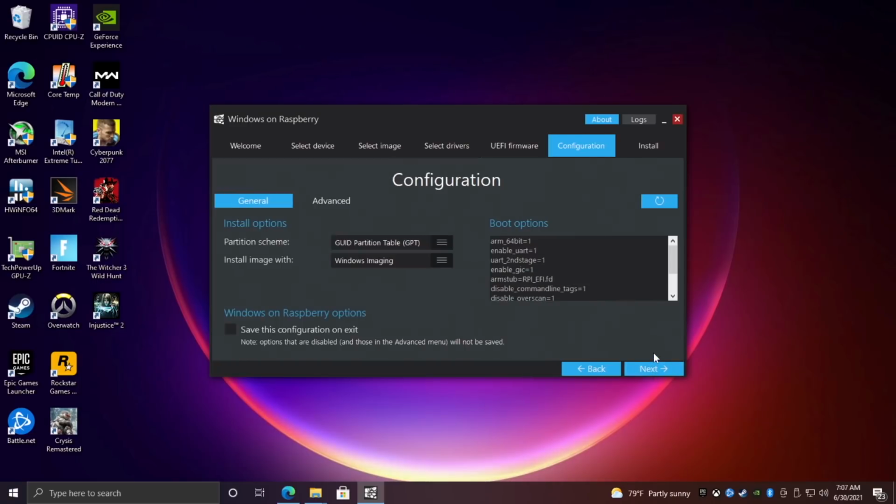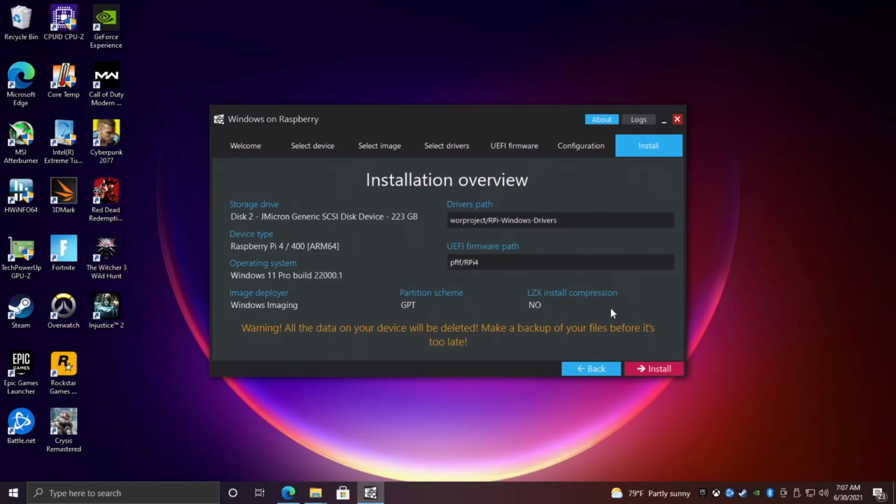Next. And now it's time to flash our drive with Windows 11 for the Pi 4. I'm just going to choose Next. It's going to give us a little bit of information here. My storage device is correct because it's connected over that JMicron. My device type is the Raspberry Pi 4. Also works on the Pi 400. Windows 11 operating system. And everything looks good here, so I'll choose Install.